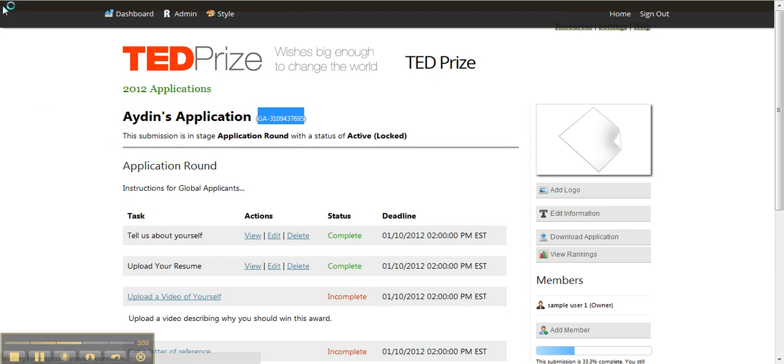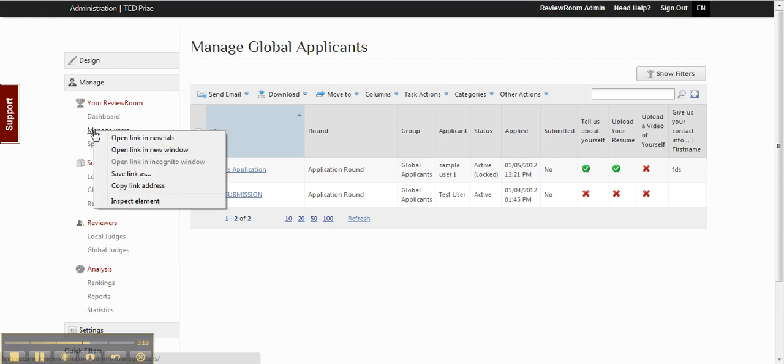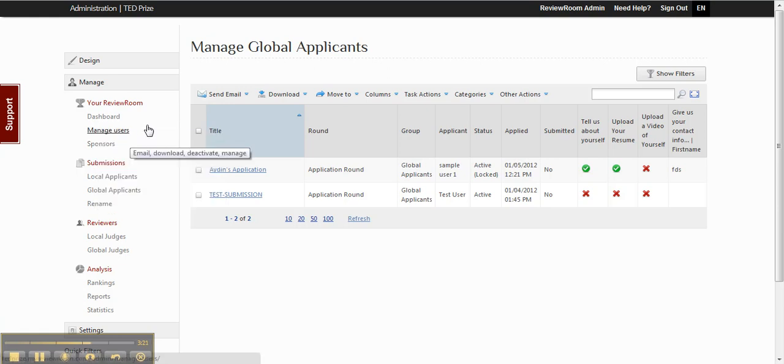Let's go back to my interface for manage applications, and once I get there, I'm going to do something special, which is open up the manage users interface. Remember, we said that anytime you want to see exactly what an applicant will see, you need to go to manage users. So let's right click. I'm going to open that in a new tab so I don't lose this tab, and then I'm going to go to that tab, find that user and assume his role.